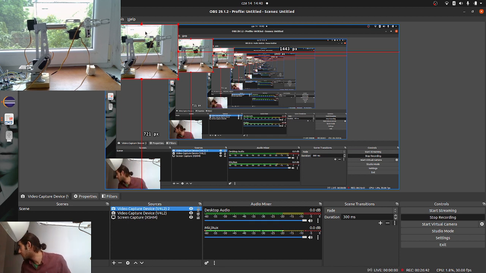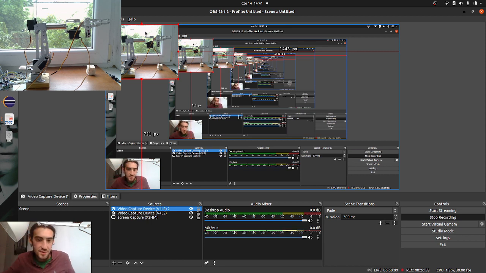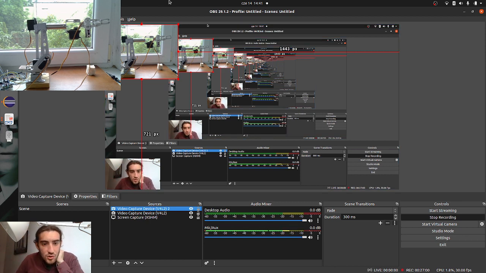I have a caliper here. Because this robot is not my design, I need to measure all of these different parts and the distances between each other. So in the next video I will start, for the first time, explaining everything from the beginning until the end.